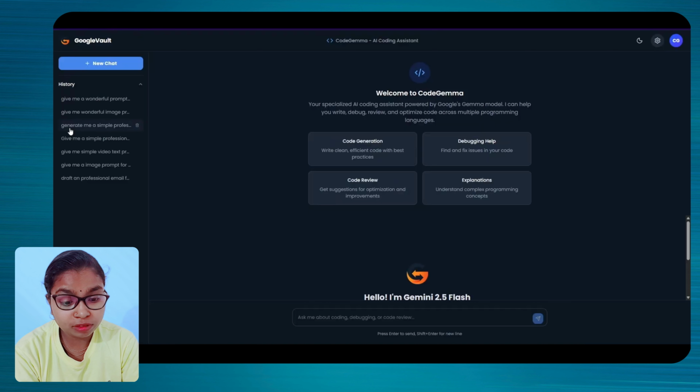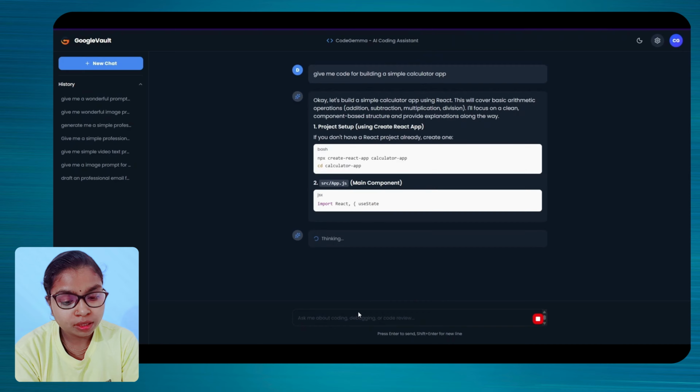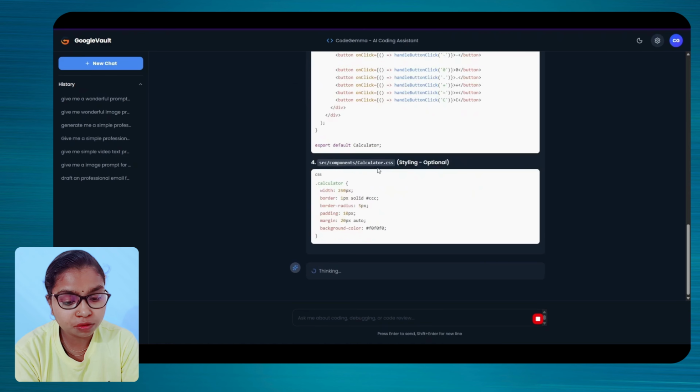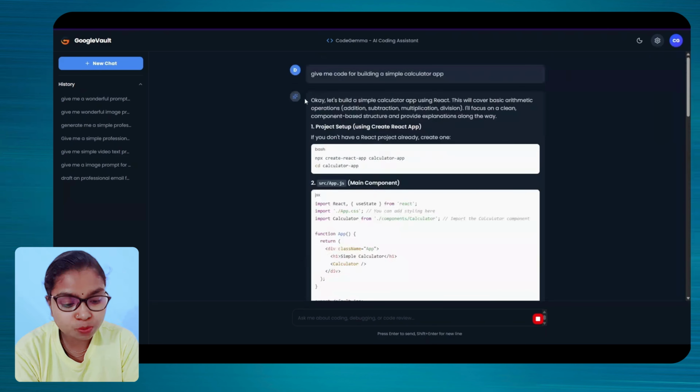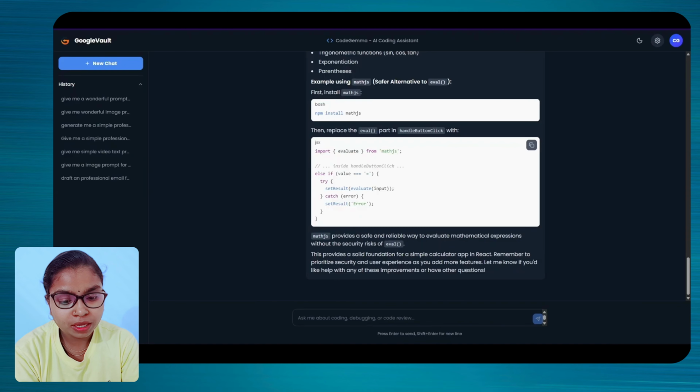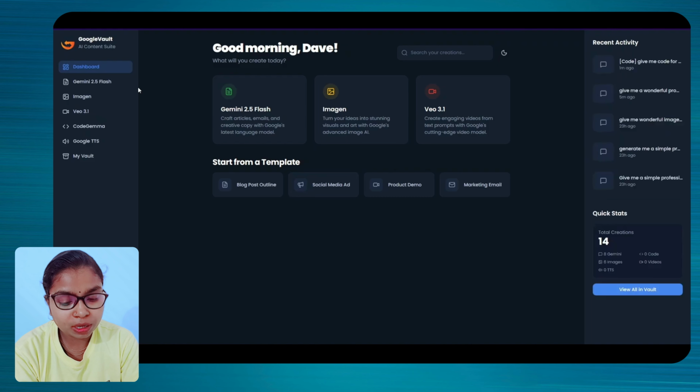And trust me, even if you have never written a single line of code in your life, this tool can still help you build apps or scripts. So you just type what you want, then hit enter. CodeGemma generates clean, ready-to-use code. Beginners can use it to learn, developers can use it to speed up work, and freelancers can use it to deliver client projects faster. Now let's talk about the Google TTS tool, because this one part needs proper clarity.